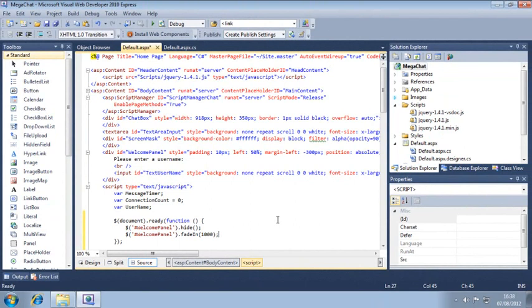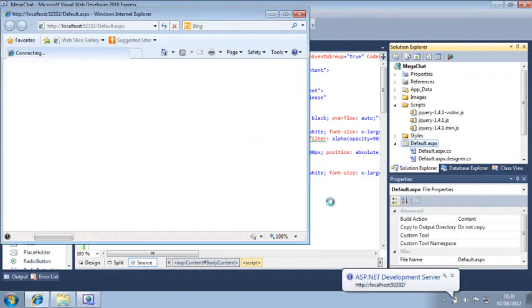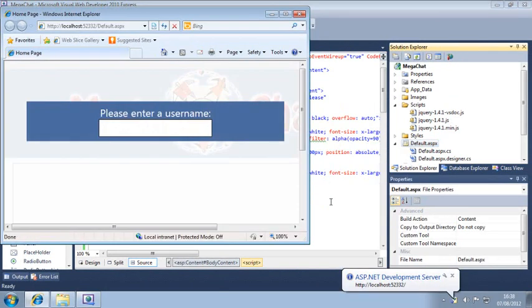View default.aspx in your web browser. The welcome panel tag slowly fades into view, rather than appearing instantly.